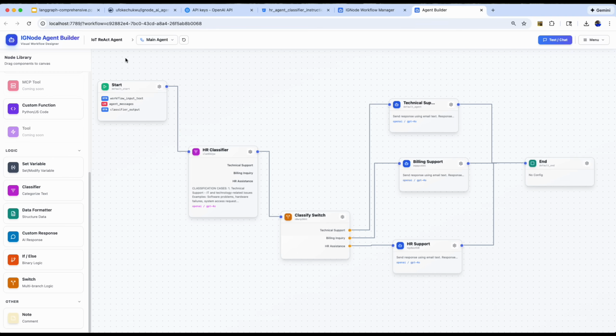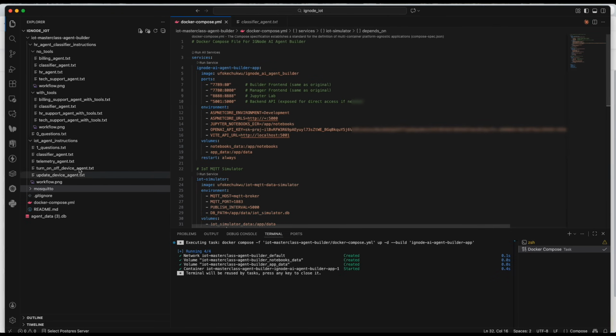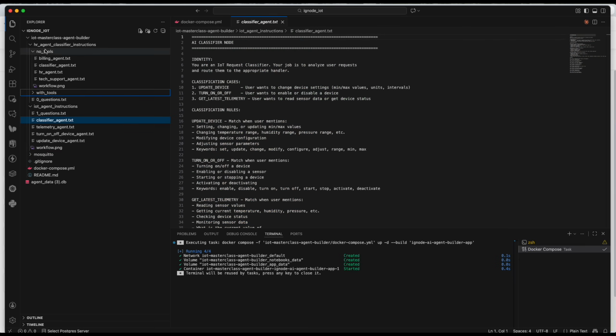So let's get back. We've created our IoT React agent, and now what do we want to do? First of all, our classifier has to be different. Now, this classifier is for HR, so we have to change that. Again, in the thing you downloaded from the Git repository, I'm going to add everything there for you. I already did with some of it. So let's see the IoT agent.